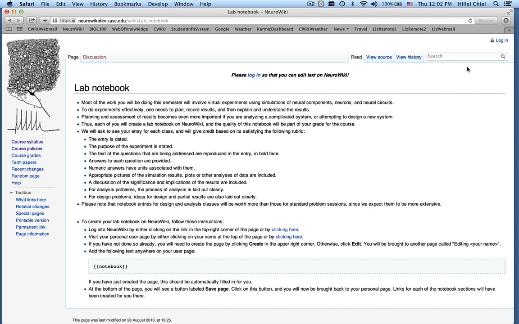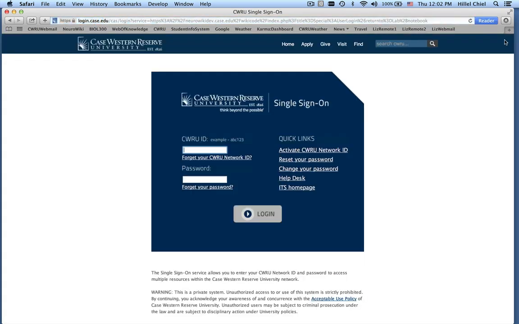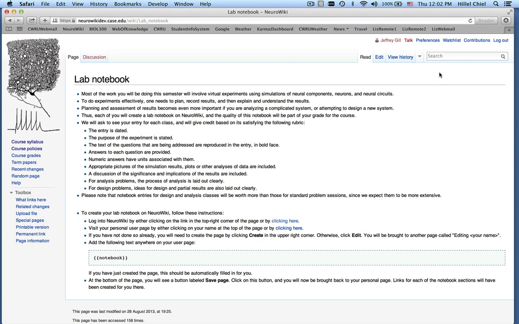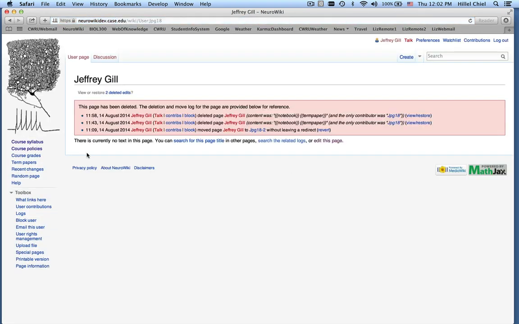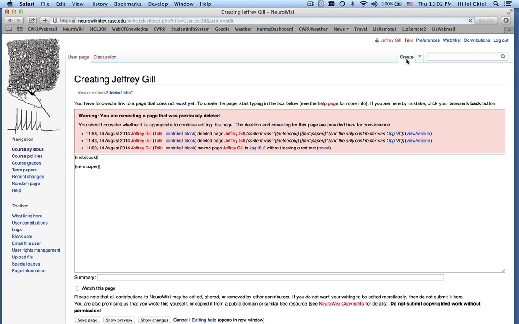So the first thing you have to do is log into the wiki, and you just need to provide your Case details. And now in the top right, you should see either your name or your username, and there should be a link that's red. This is a link to your personal page, and if you click on it, it should have no contents right now. So you can click then the Create button.